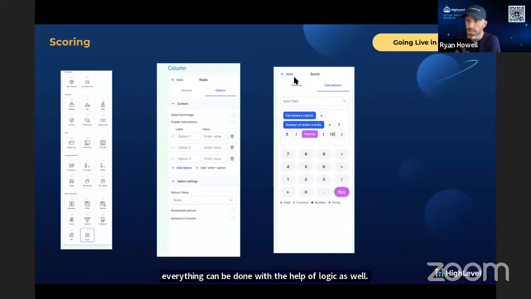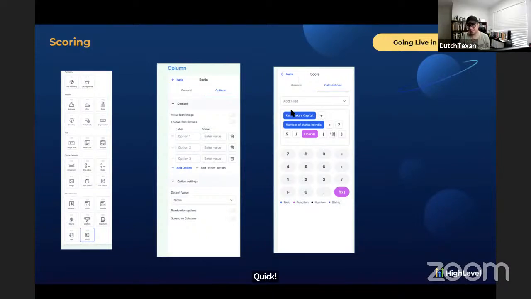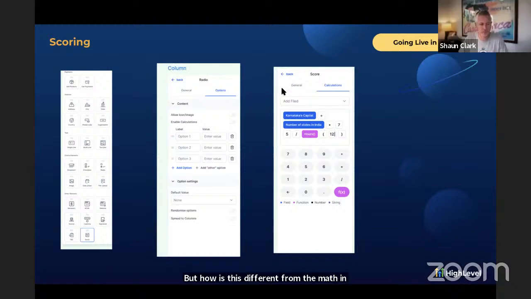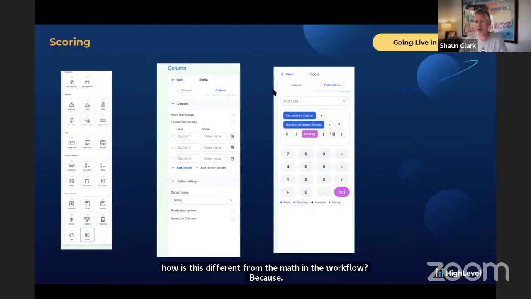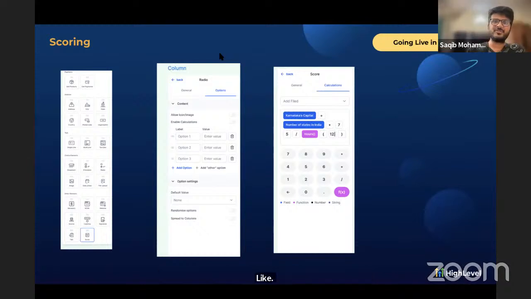I got another question. Your hand is still raised. I got two things now. First, I love any calculations, math, logic, but how is this different from the math in the workflow? Because I'm already doing the BMI, for example, through the form. It's real time, right? So it's in front of your face, and it's just easier to track.